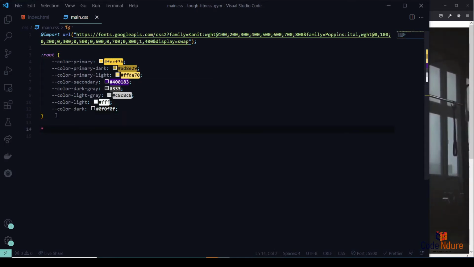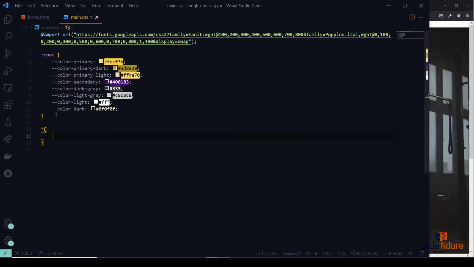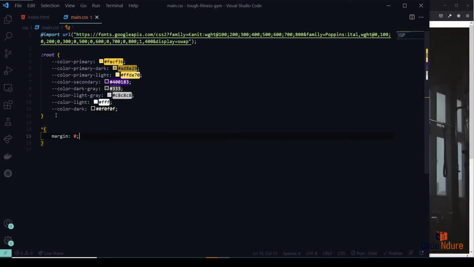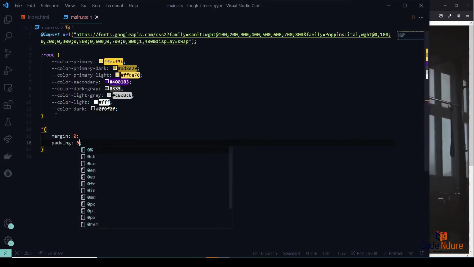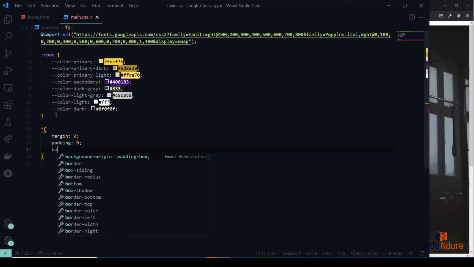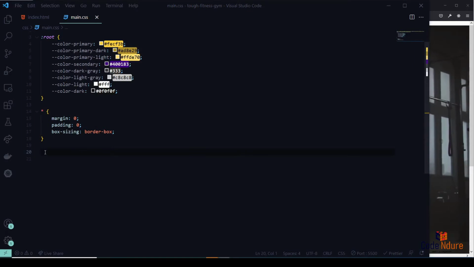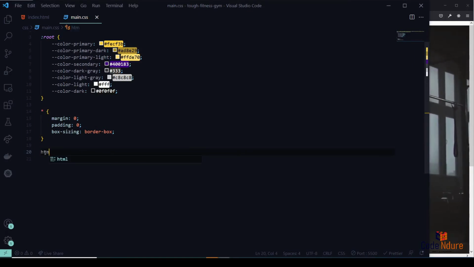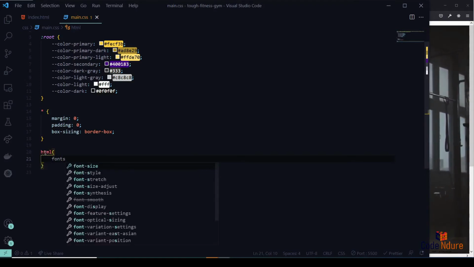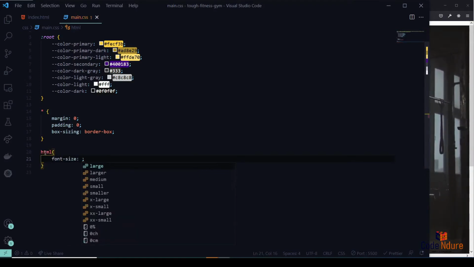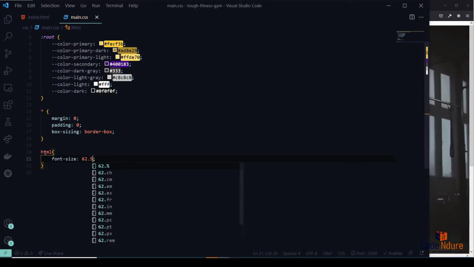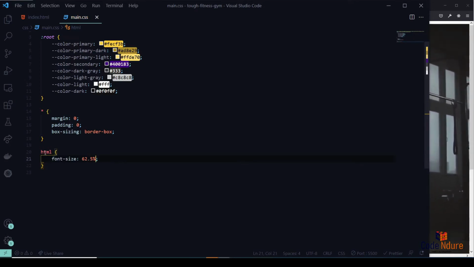Next, we'll reset our browser defaults. So set the margin to 0, padding to 0, box sizing to border box. Next, we'll set the font size of our HTML document. So that's HTML, and the font size should be 62.5%. And this will ensure that 1 rem equals 10 pixels.